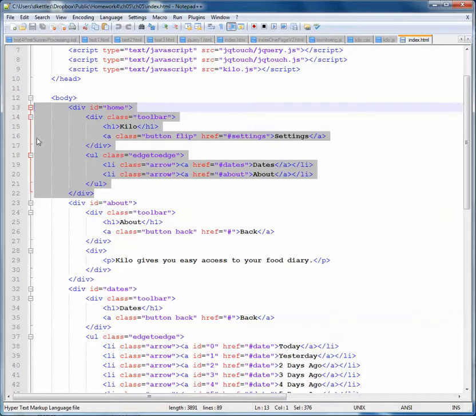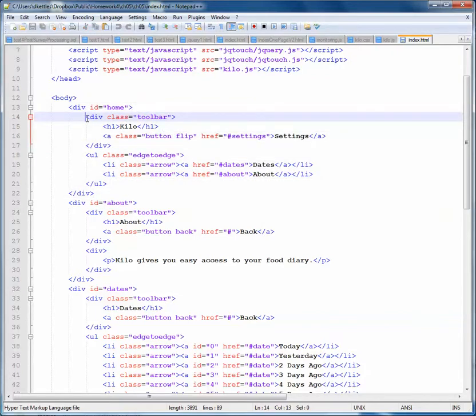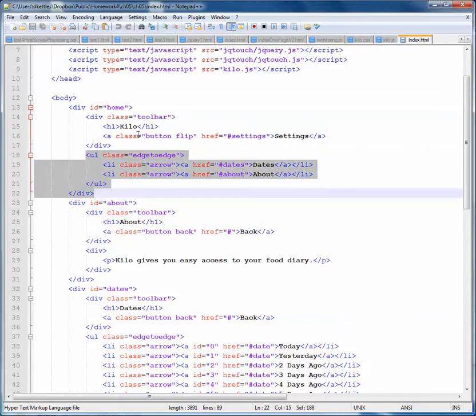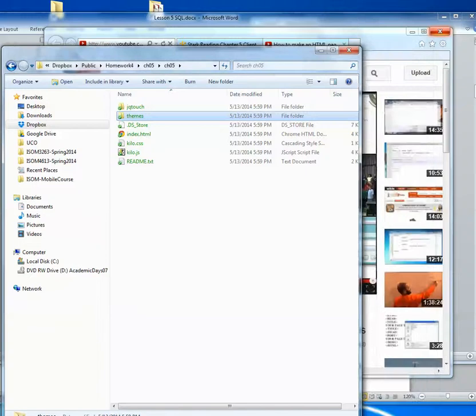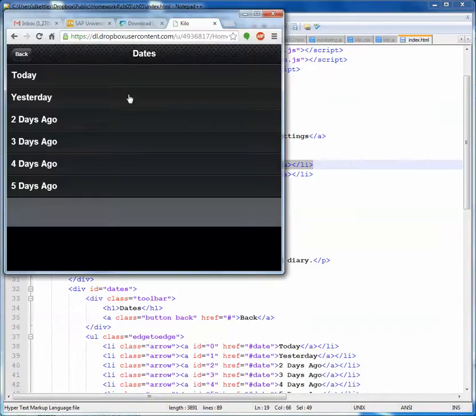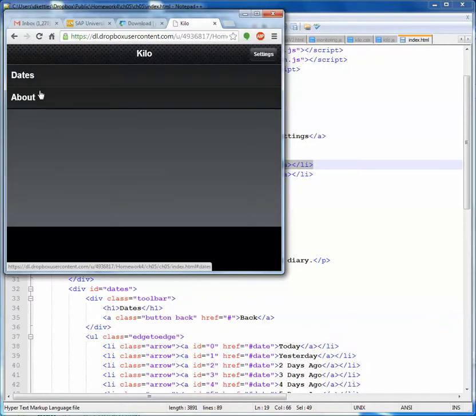And so on this particular page, you see there's a section that's the toolbar, and there's a section that's called edge to edge. And you can just kind of compare these words to what's in the page. And importantly here, you see on the main page that in the bottom half of this page, there's a block where there are two links, one that says dates and one that says about. So you could essentially copy that type of code if you were doing a jQT application. We're going to actually do a jQuery mobile one. And you could create something that looks like that.